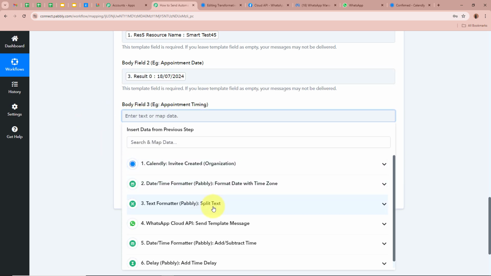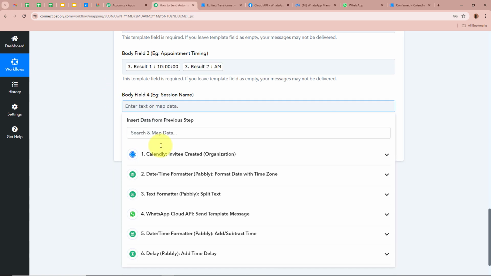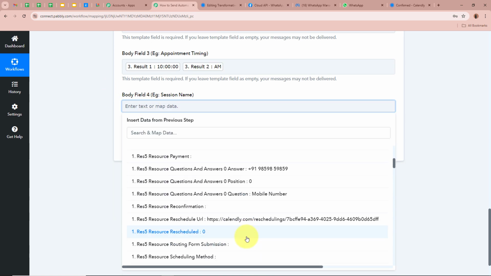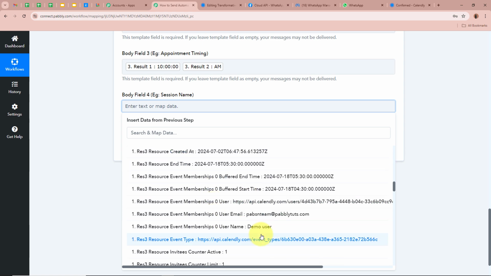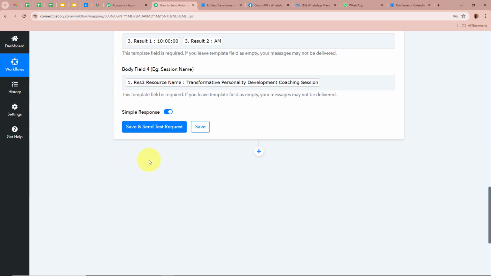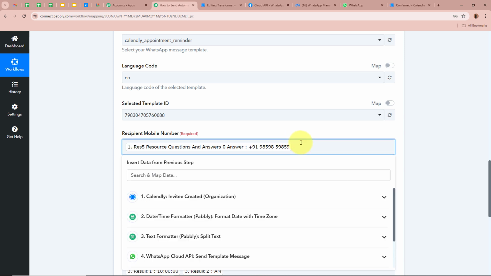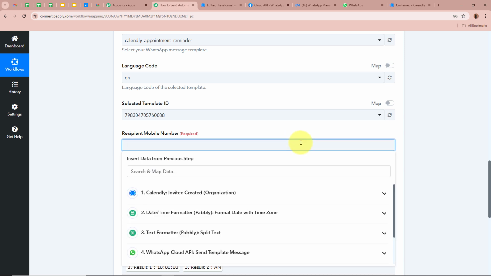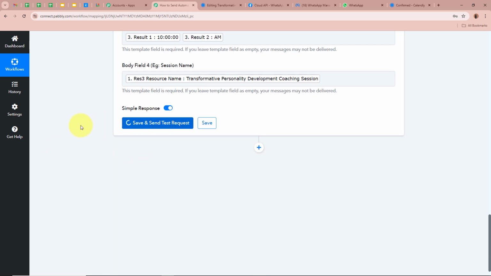For the appointment time, I'm going to map the appointment time that we have received. For the session name, I'm going to map the session name of which my client has booked the appointment. So this is the session name right over here, I'm going to map it. And after filling the details, I'm going to click on Save and Send Test Request. But before that, I'm going to change this dummy mobile number to my mobile number, so the WhatsApp message can be forwarded to my number. As I've done that, I'm going to click on Save and Send Test Request.